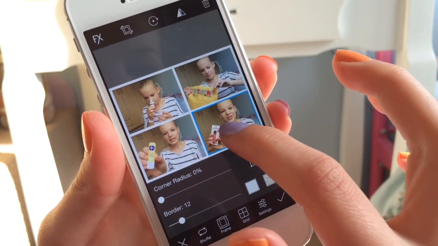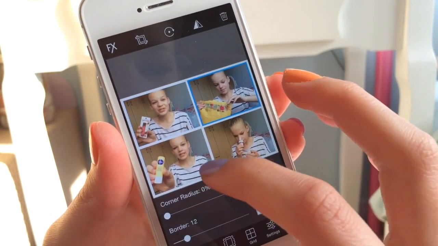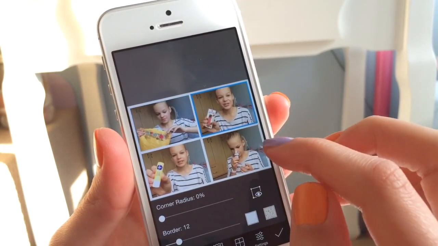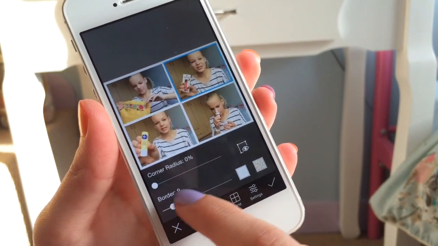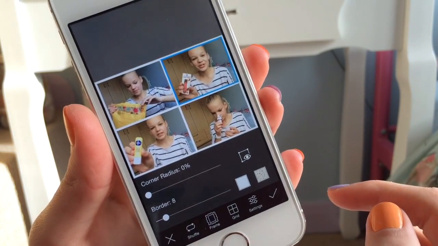And then you can just move them around and swap them and just make them look how you want them to look. So I'm going to swap that one over. And then I also like to usually change the border size a little bit so you can have them really big or really small. And I usually go for about 8, so that's that.